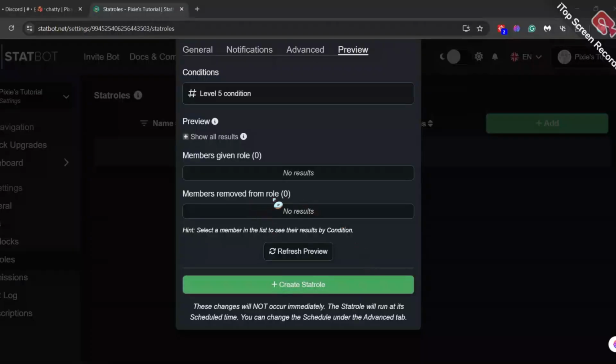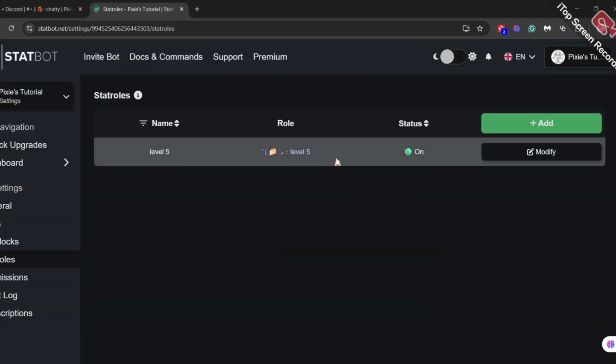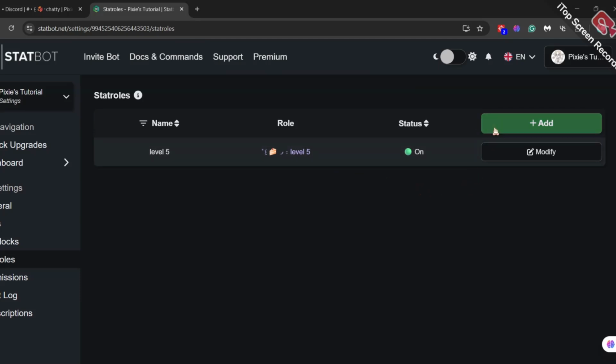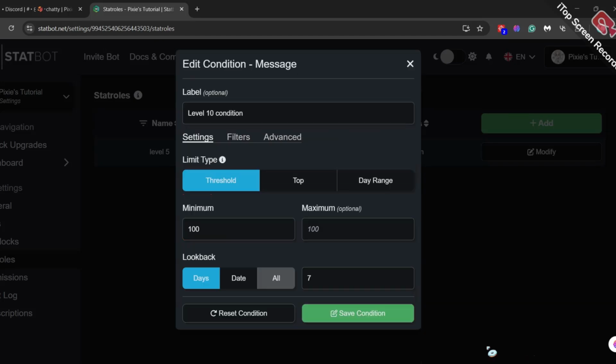Basically, here you see all the details of what happened. That's it. Now click plus Create Stat Role. It will add your role. Now let's do level 10 role. I won't show you everything here. In fact, I am skipping most parts since it's gonna be a big video.